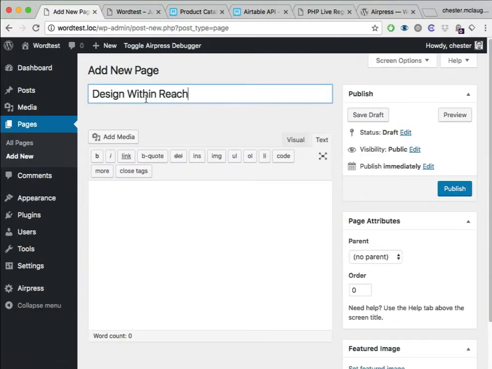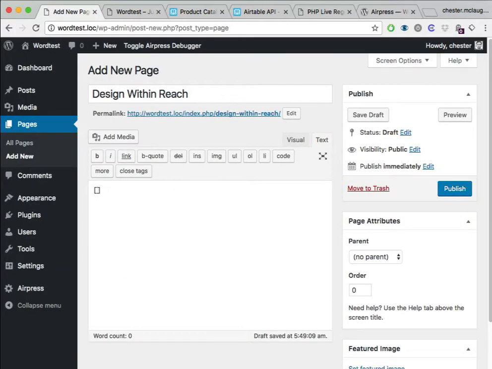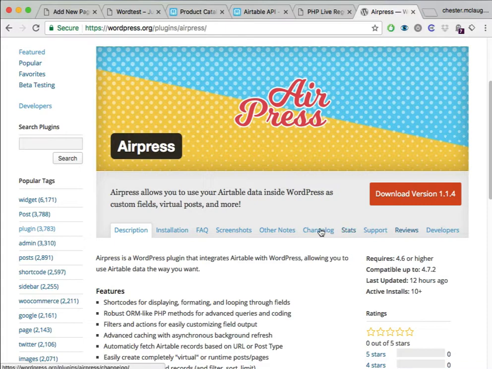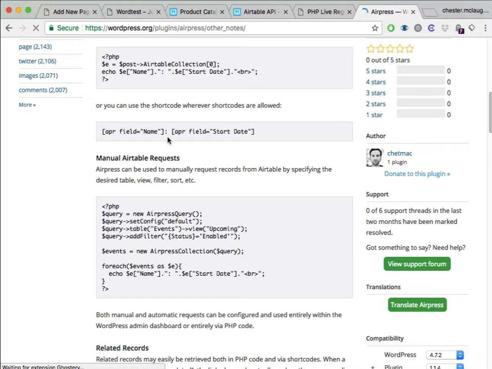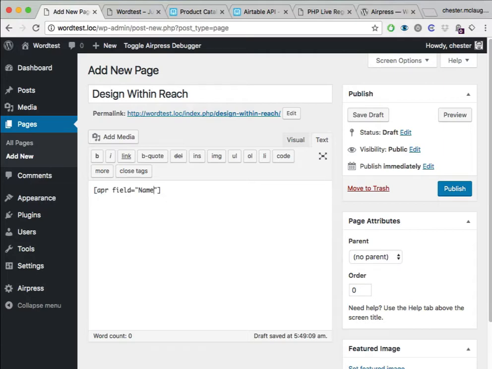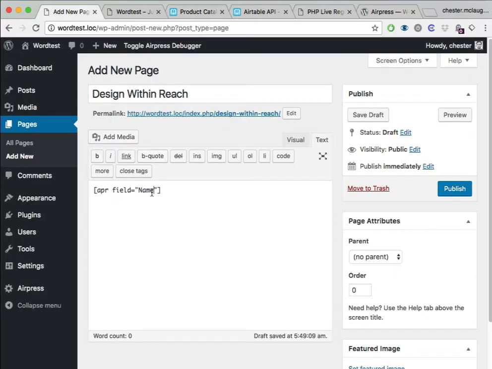And we're going to make sure that this page title is exactly the same, design within reach. And we're going to show, for now, just one field. So let's do notes. We'll do the notes field. So we're going to say our short code here that we can copy paste from the Airpress plugin page. We can come down and say, I want to show a simple field here. So I'm going to grab APR field, and the field is name. It's already set up. Most of their examples are pretty straightforward with name as the first column. We're going to do notes. That's right, notes. And hit publish.